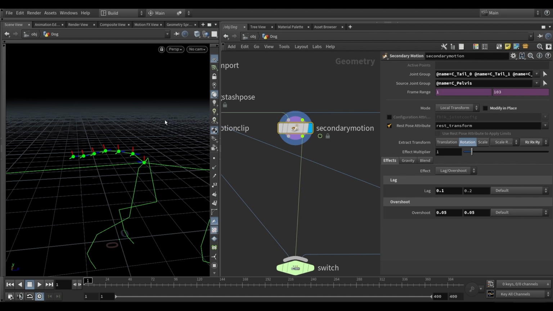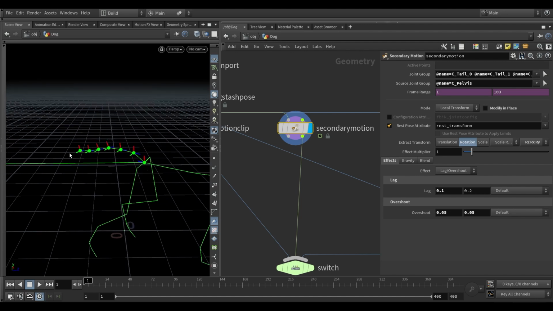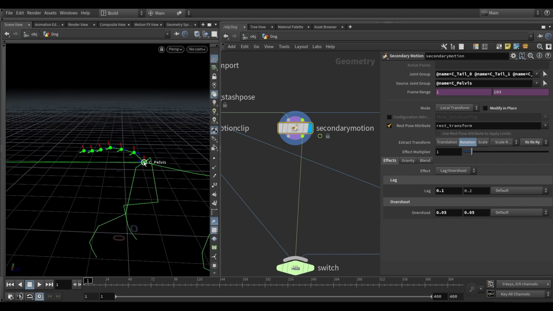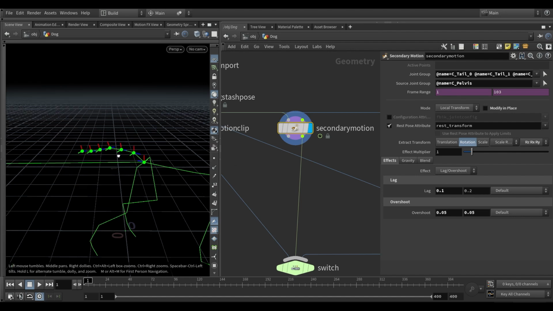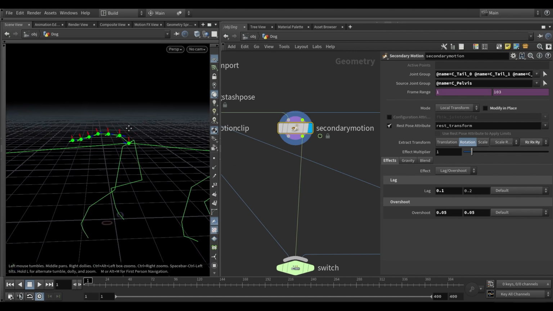So the idea is that we want the tail to be influenced by the pelvis, so we use the pelvis as the source joint. If the source joint is not animated, or if the attribute, in this case local transform of the pelvis, is not animated, then we won't be getting any effects because there's no delta in the local transform to apply the effect to. So this is an important point.